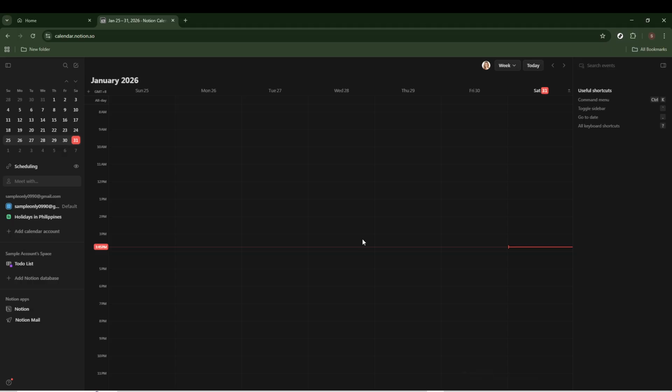That's all there is to it. It's quick, simple, and effective for sharing your schedule with others. Sharing your Notion calendar is ideal for collaborating with friends, teammates, or anyone you need to coordinate with. It helps everyone stay on the same page, allowing them to view or even edit events if you grant them the necessary permissions.